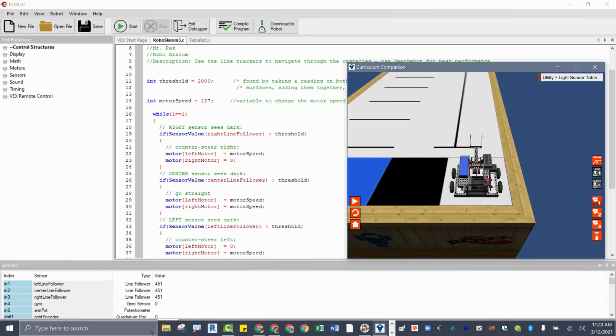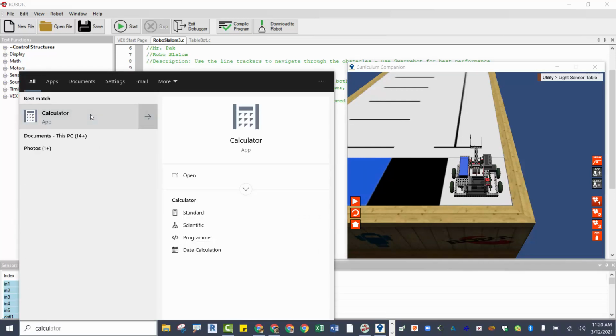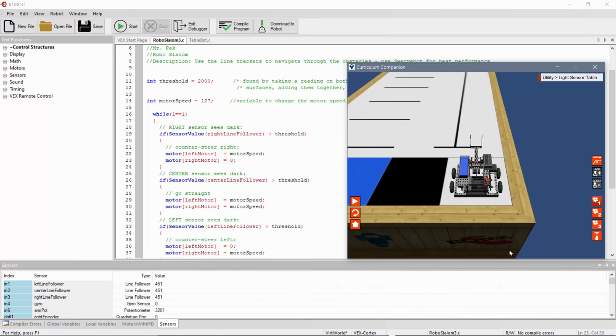Typically, if we were doing this in real life, I'd actually get my calculator out and add those two numbers together, 4096 plus 451. We would do this for all three of them, but since they're all the same, since this is a virtual world, that equals 4547, divided by 2, and generally speaking, this would be your threshold number. Numbers higher than that should read as black, and numbers lower than that would read as white. But that's going to change depending on how much lighting you have.